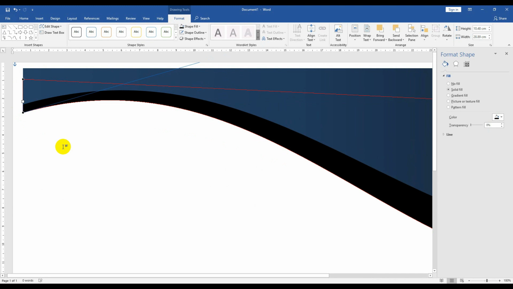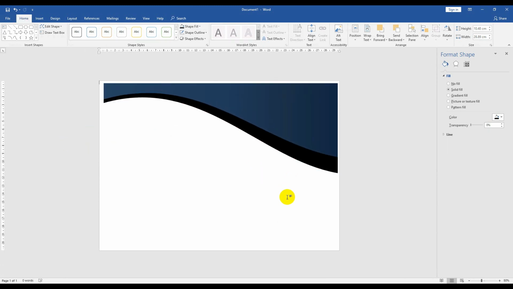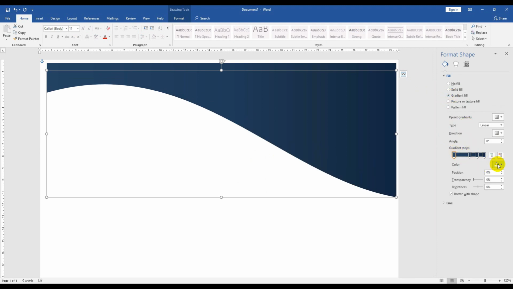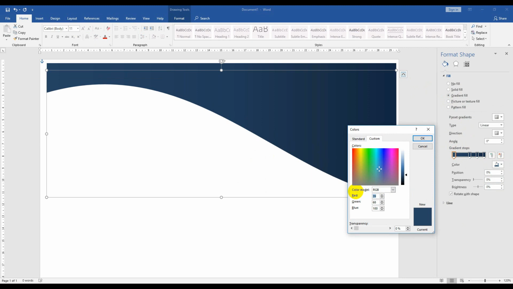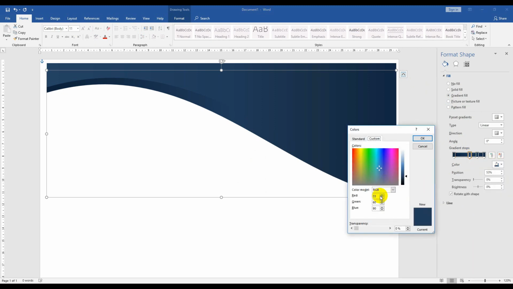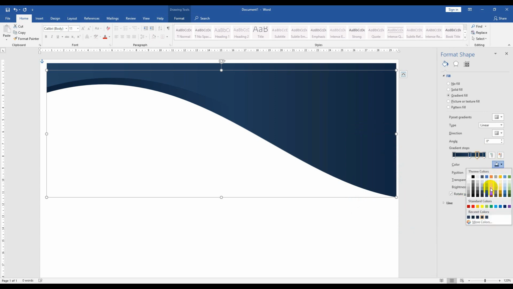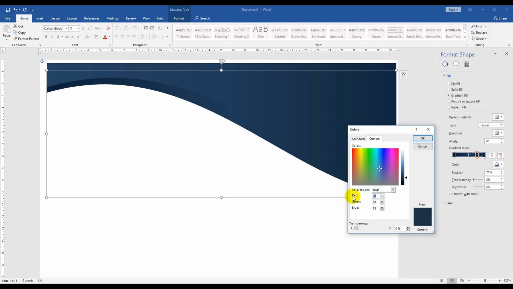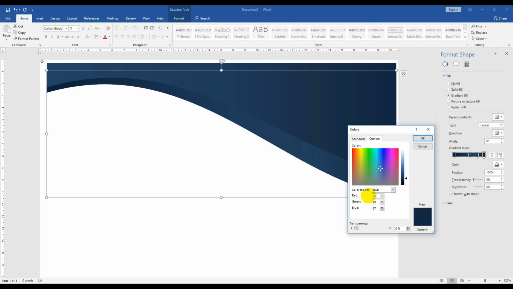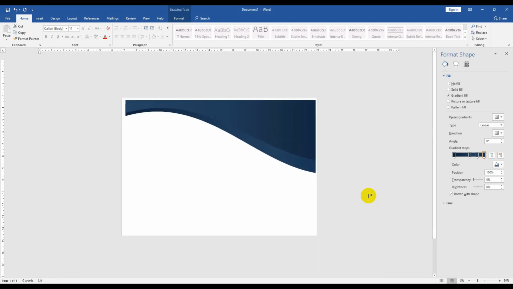Now set its color as I did before to make it gradient. So go to gradient and select the first stop. Now go to color and more color and give its value. Do the same for other 3 points. Now our second shape is ready.